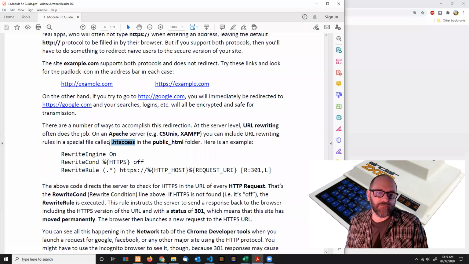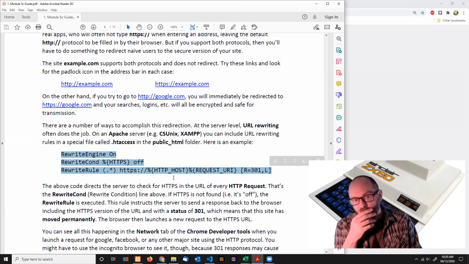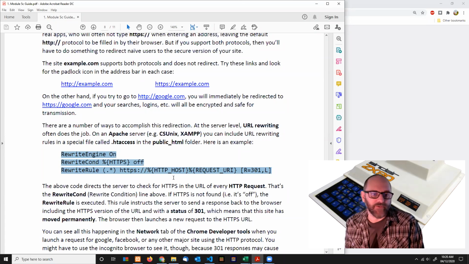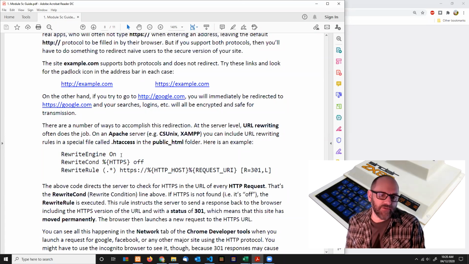You can put a special file whose name starts with a .htaccess in the root folder of your website, public HTML, and there's a bunch of commands you can put in there. I copied these pretty much directly from one of my own websites that's out there in the world. This is one way to do it. There's a number of ways to do it.